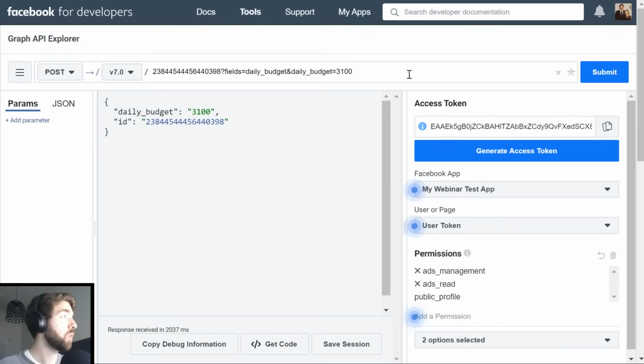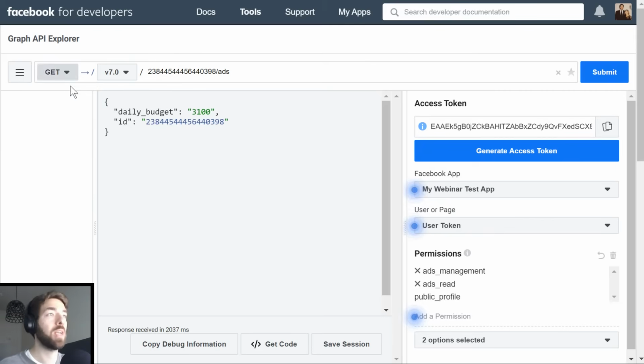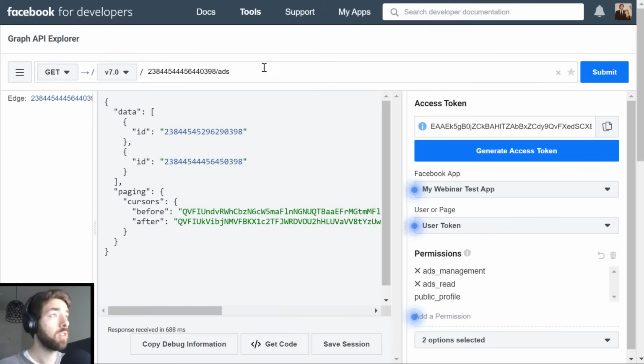So let's see. What I want to do next is, for this ad set, actually get its ads, right? So again, easy way, I have the ads edge for this ad set. And again, we don't want to post, but we want to get. If I used post, that would actually be the way to create a new ad, but I would need to give it a lot more information. So I'm going to do this again, get ads.